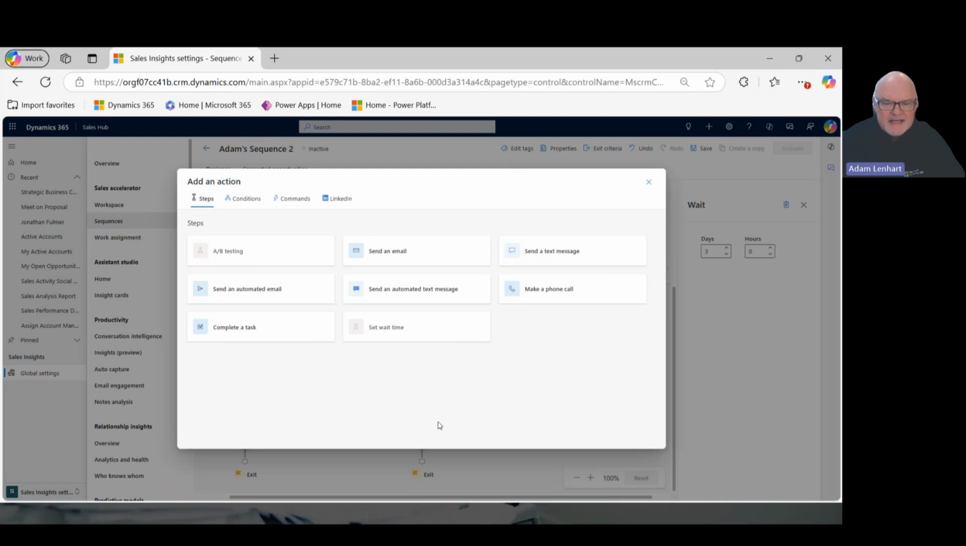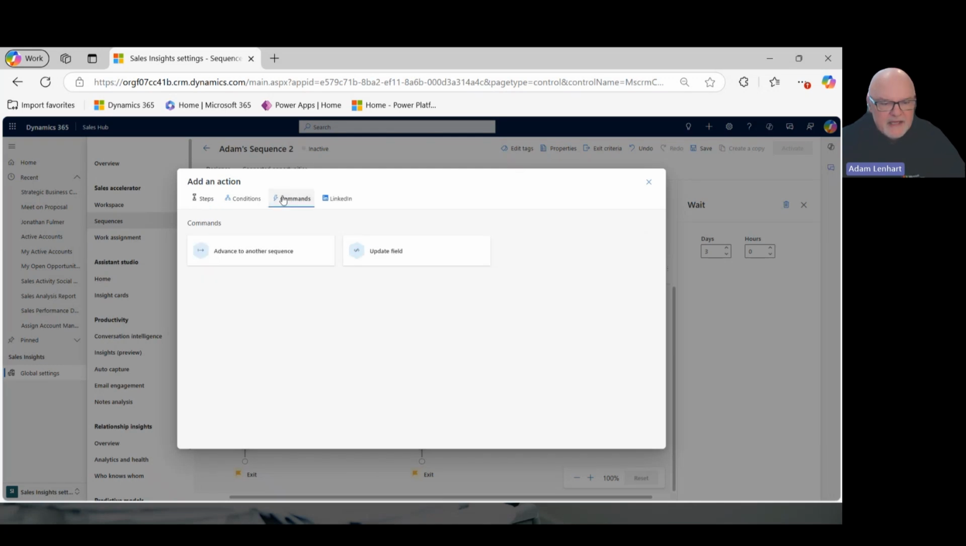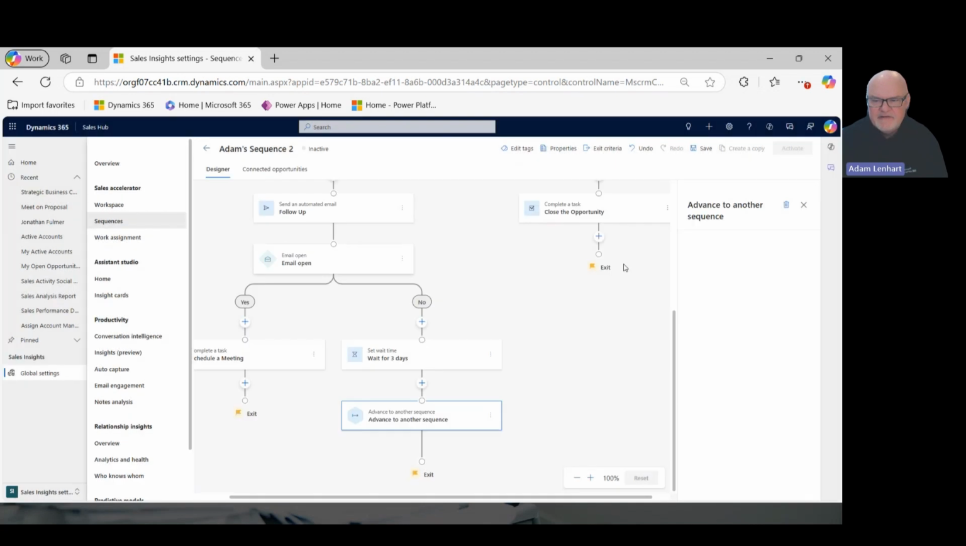We could exit the process. We could do something like advance to another sequence. So another adaptive step in the process. So let's say they haven't opened the email in 3 days. So we want to go ahead and select another sequence, and then that's called no response. And then it will automatically attach a set of steps that the organization has defined, the way that we are going to respond to people that do not respond to our emails.